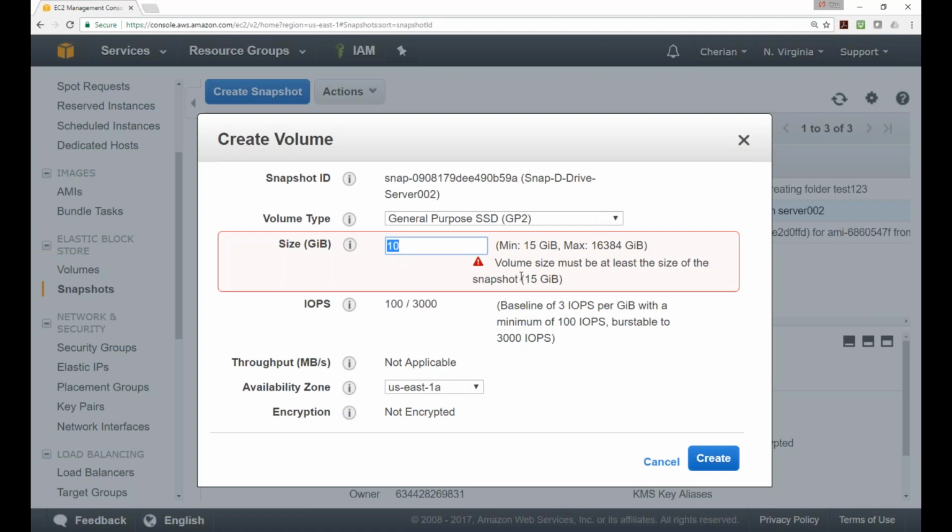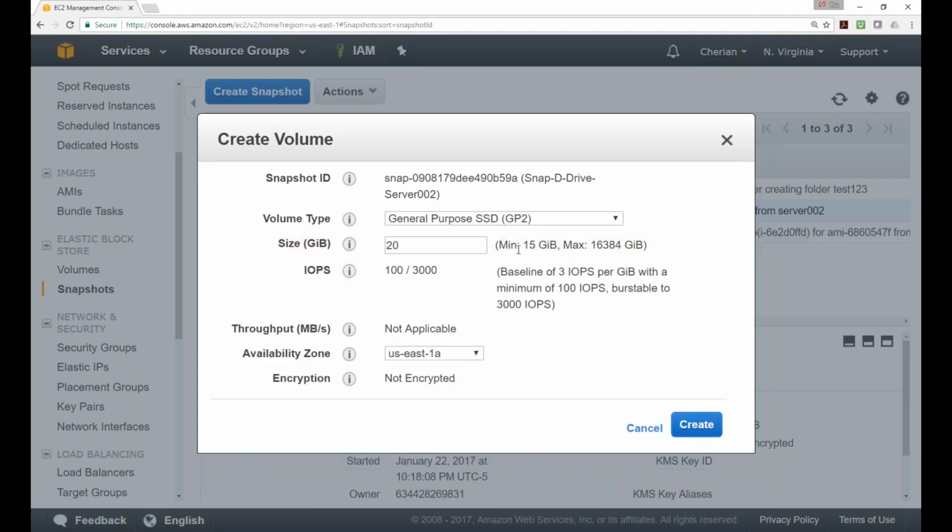Okay, so you cannot reduce it here. There is another way to do it. I'll show you that. So it is saying 15, but I can make it 20 gig. I can make it a bigger drive. So I'm expanding it. Or I can do 15 gig itself, that is the size. I'm going to click create, but it's a problem. What is the problem? If I click create, can I attach it to server 2? Can anybody tell me? The availability zone is not correct. So make sure you create that volume in 1-D and then create that volume.